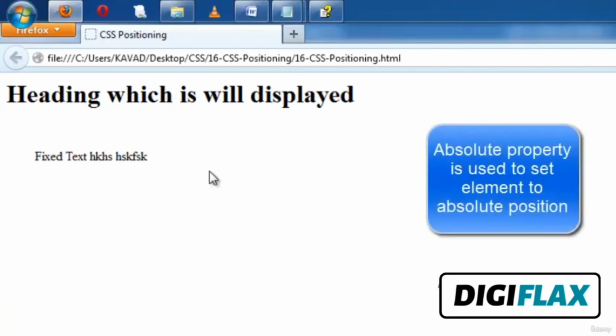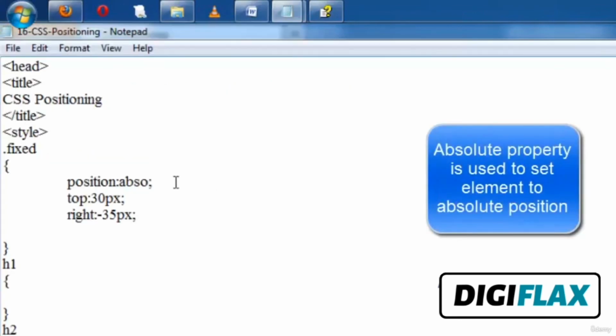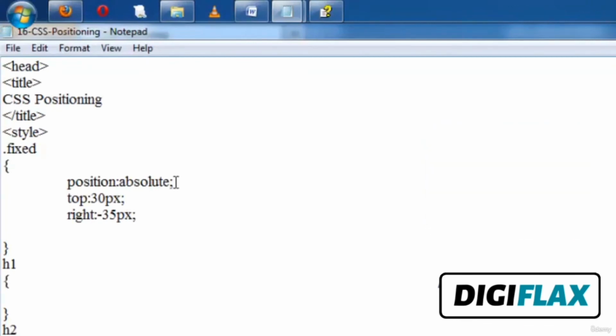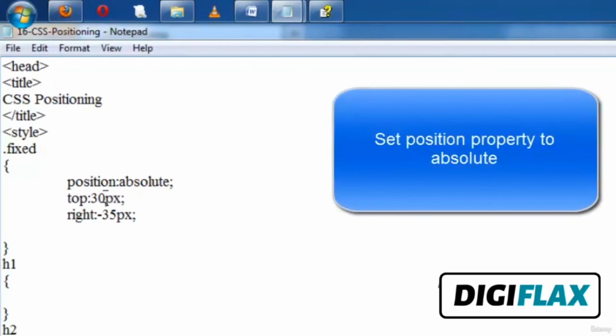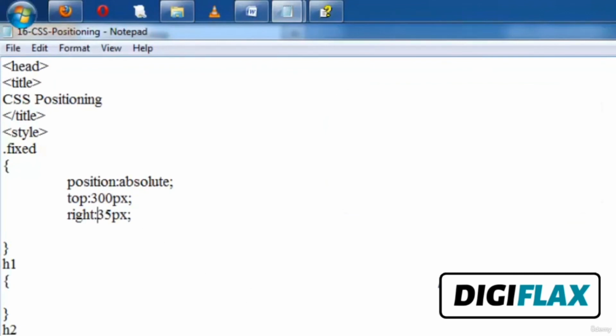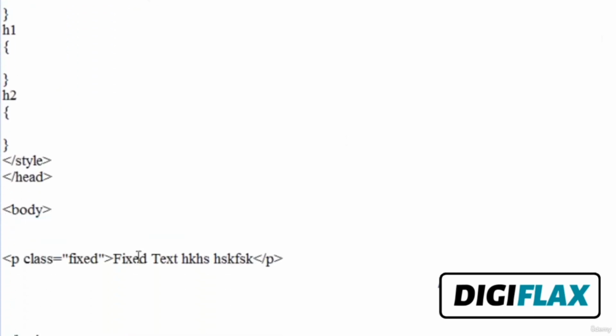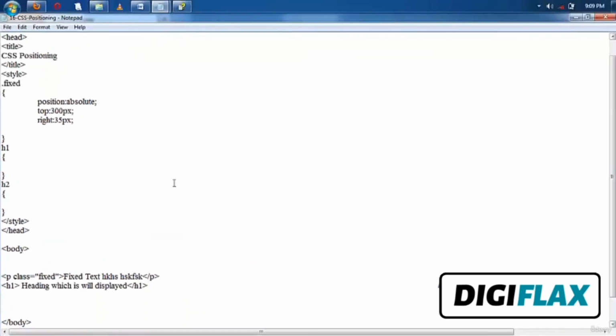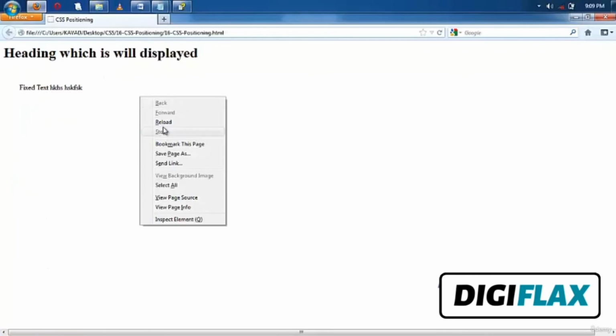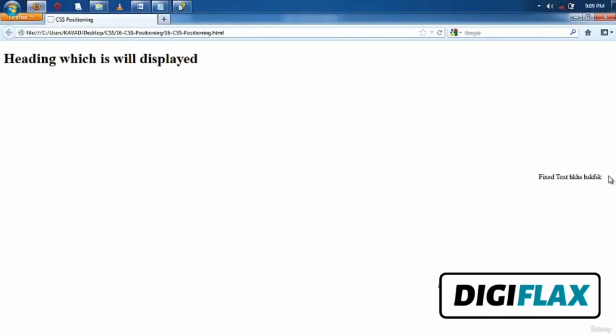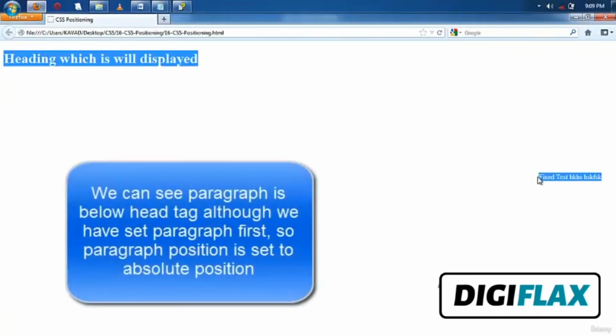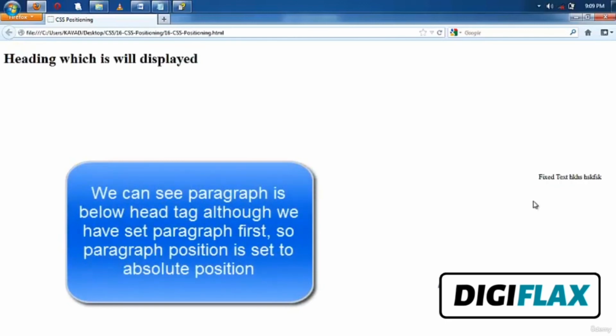Now let's see absolute positioning. I have set position to absolute and I am giving top 300 pixels and right 35 pixels. I am writing the head tag below the paragraph tag. Let's run. We can see the paragraph tag is below the head tag, although we have written the paragraph tag first. So this is the effect of absolute position, where we can give absolute position to our element.